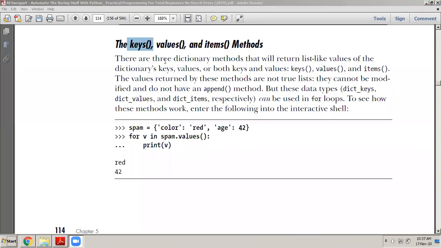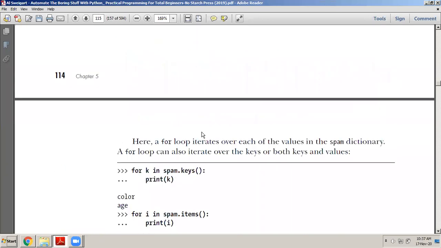Okay, we can use the keys method to access only the keys part of the dictionary. We can use the values method to access only the values part of the dictionary, and we can use the items method to access the entire item of the dictionary. Now let us take this as an example and see how this works.